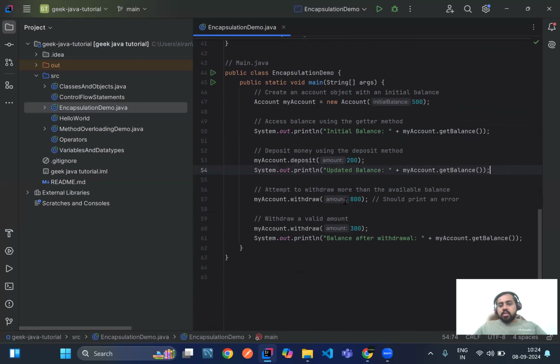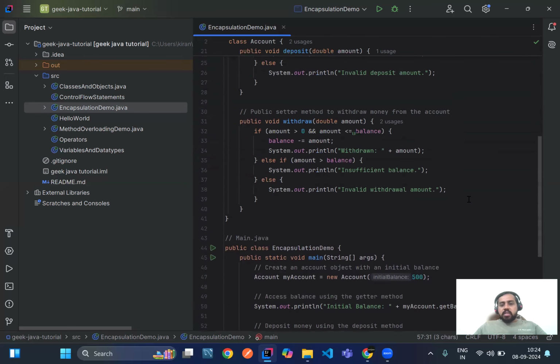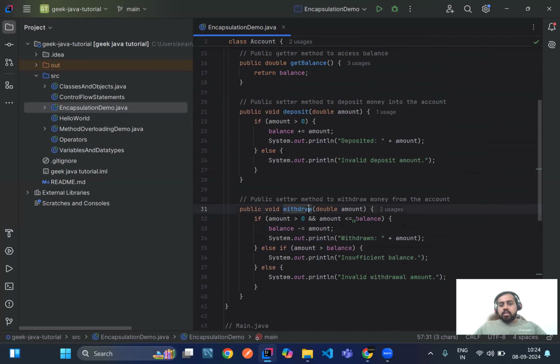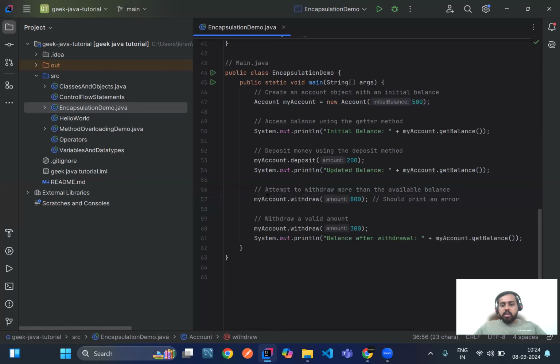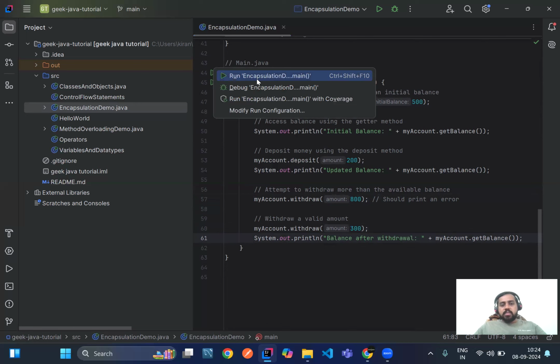Now you want to withdraw 800. How can that be possible? That logic we have written here. When you try to withdraw an amount greater than his balance, we have to say insufficient balance. So at this point, you'll get an insufficient balance error printed. And later you try withdrawing 300, a lesser amount. So it will be successfully withdrawn and his balance will be visible. So let's run this program and see.